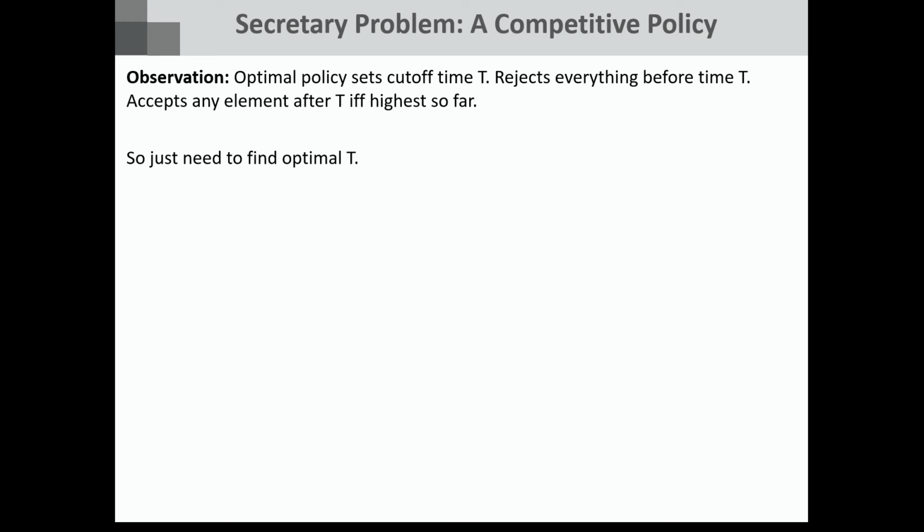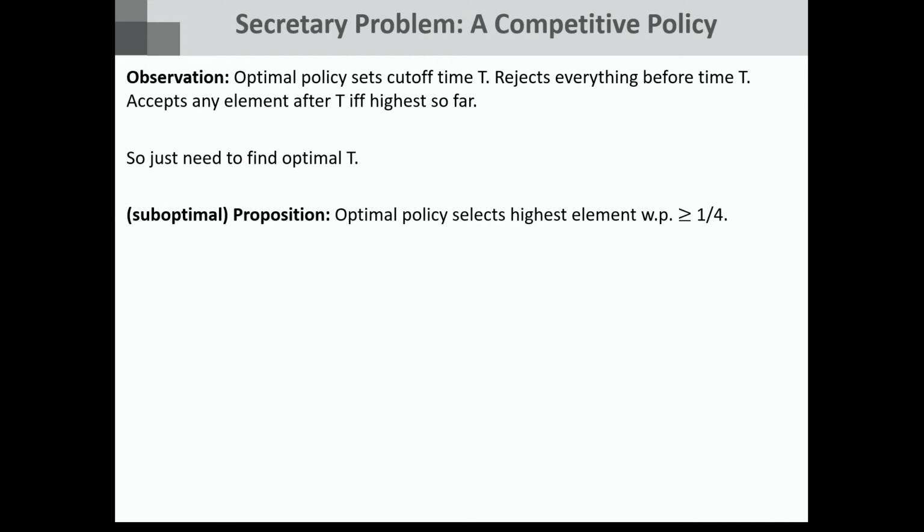Okay, so this is the only observation I want to keep from the previous slide. And now I want to find the optimal choice of cutoff. So what is the optimal policy? Before we do that, I want to give you a suboptimal choice of threshold, which is a cute, simple proof, and the idea will actually be useful later.